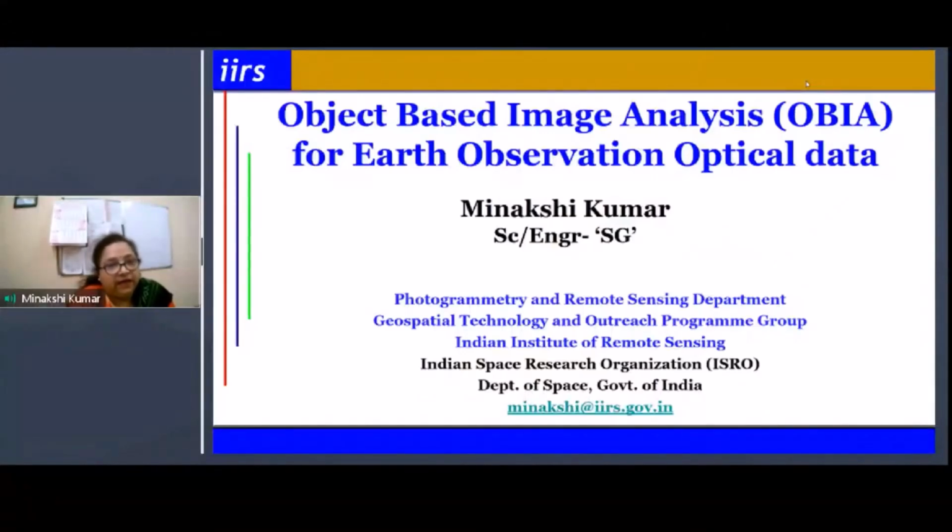Object-based image analysis for Earth observation data under the webinar series.